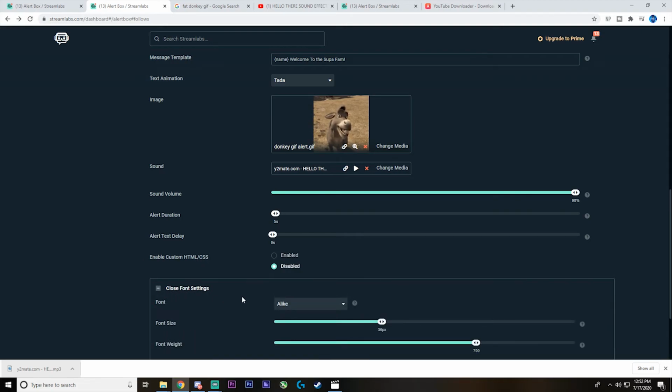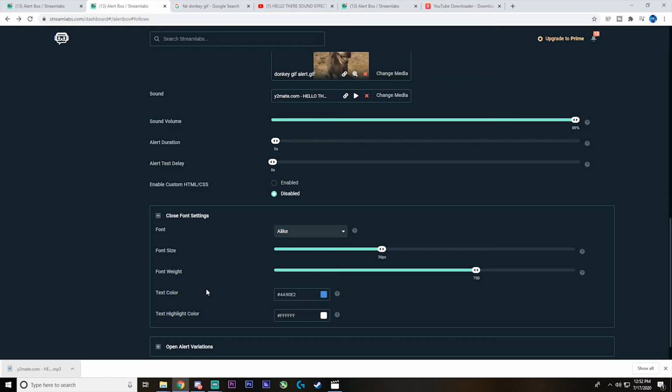You click into open font settings, right? This is also very crucial. You're going to want to play around with the fonts and see what fits the image the best or the video the best. You're going to want to play around with the font size, the font weight. So pretty much the weight is like how fast it drops in if you have a text animation. The text color and the highlight color, this is pretty much self-explanatory.